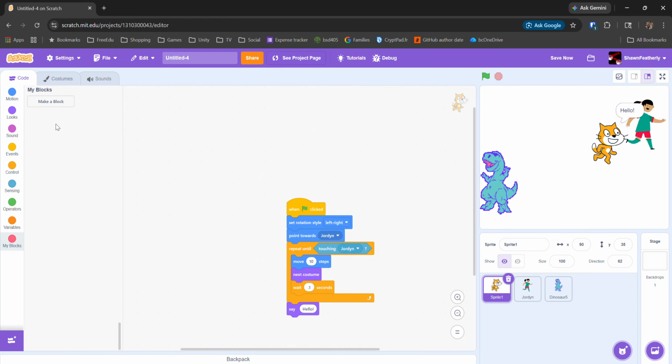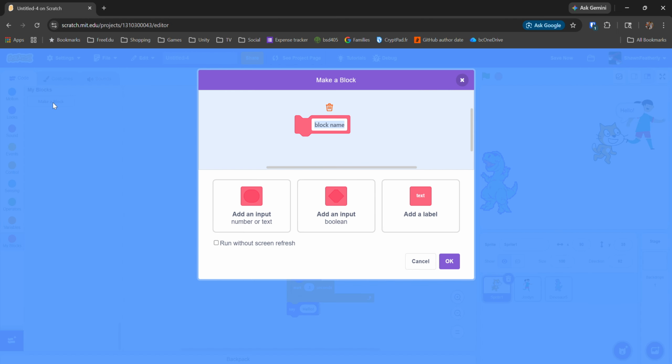So MyBlocks are custom blocks you create yourself. They let you bundle a group of blocks, such as this group right here, into a single block. It's teaching Scratch a new block, one that you design. Let's create a MyBlock to have our character walk and talk to another character. We determine what we will change every time our MyBlock is called as we talk to another character.